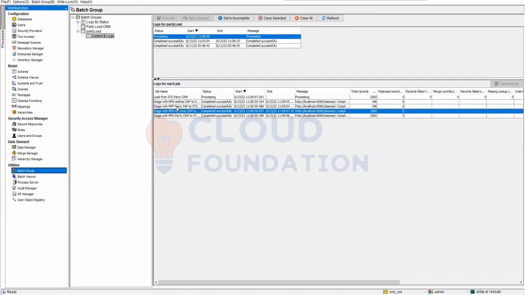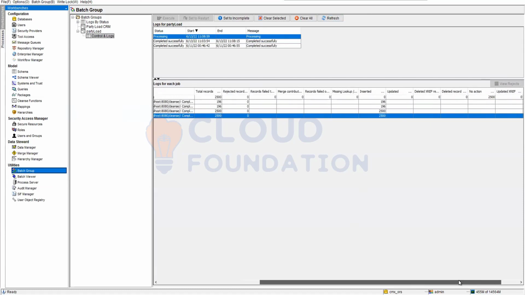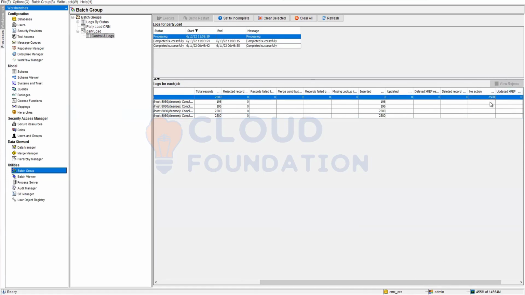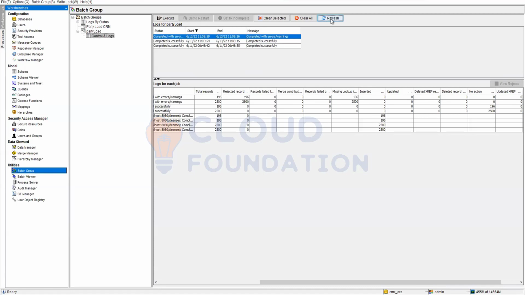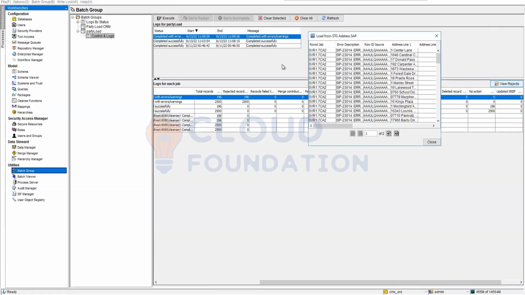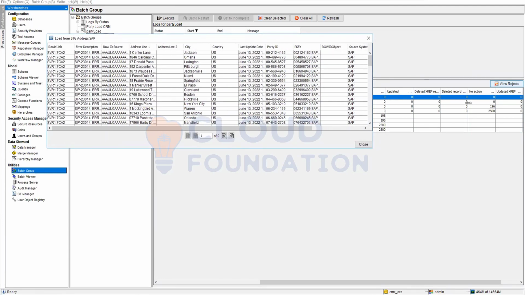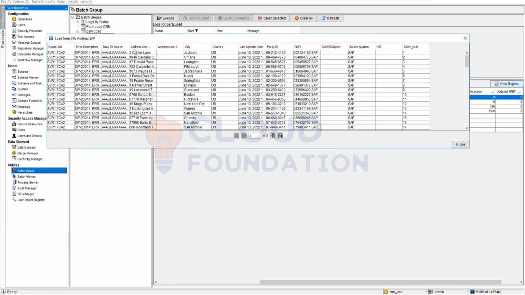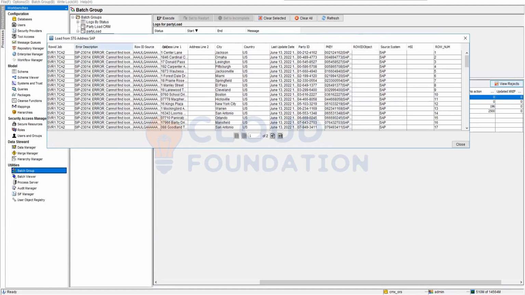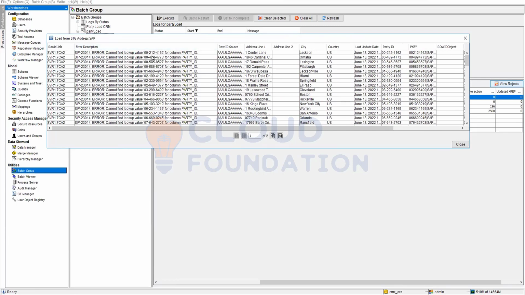And see, address and party are all completed, with how many records got inserted and all. No action, because the party data was exactly the same. Missing lookup. What missing lookup are we having? We'll be having the party ID as missing lookup, as we have removed the dashes for the row ID objects, right?